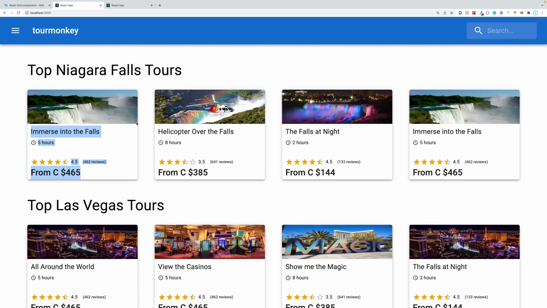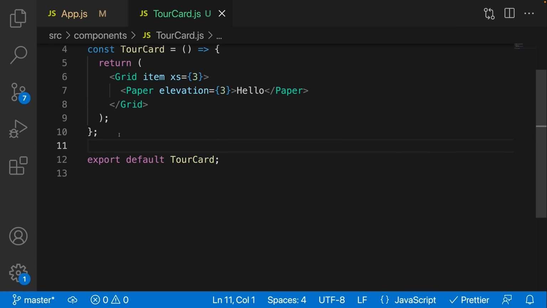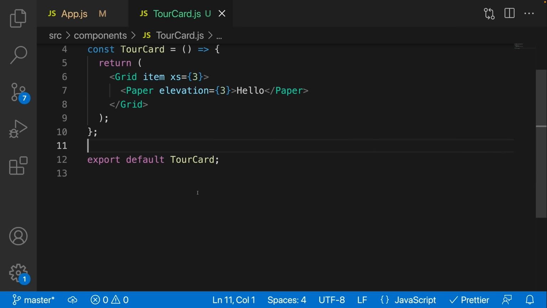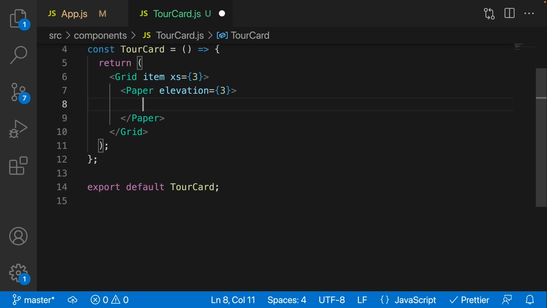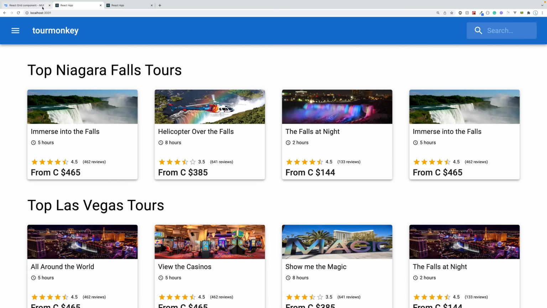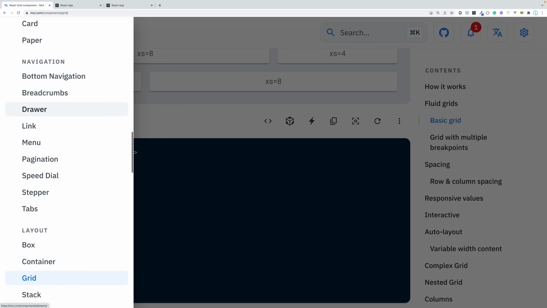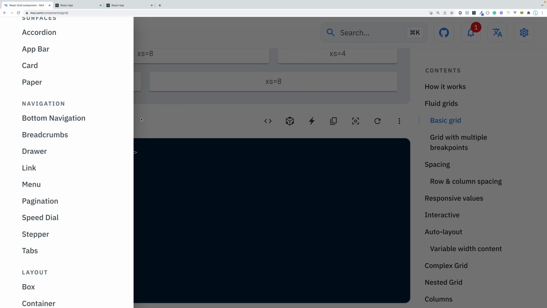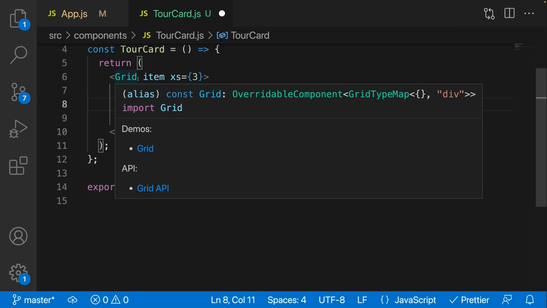But before we do that, let's actually start off with the image. The image is, I think, the easiest thing to do, so let's go ahead and do that. So let's go here to our tour card. And inside of our tour card, the first thing that I want to do is add the image. So let's go inside of the paper, let's remove the hello, and we want to add an image. Now, is there an image component inside of Material UI? If you do some digging around, no, there isn't. So what you're going to need to do is just simply use an image tag. So go ahead and use this image tag.